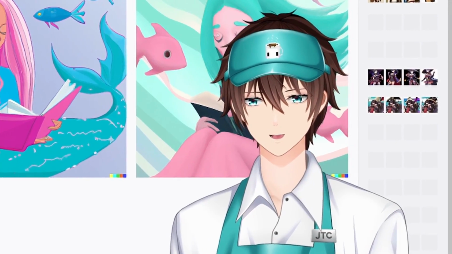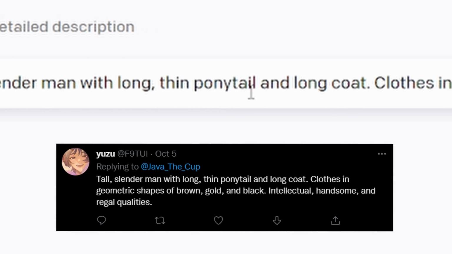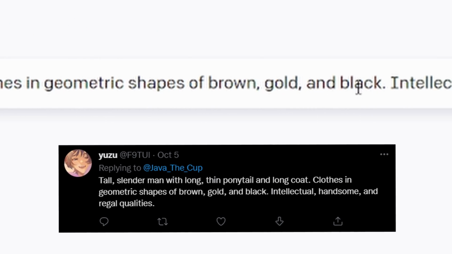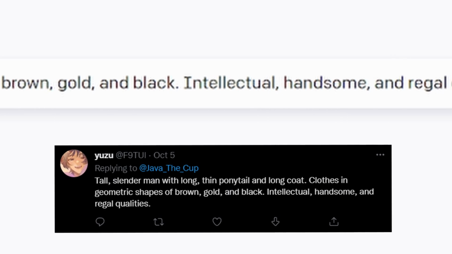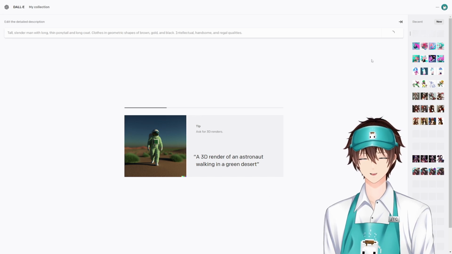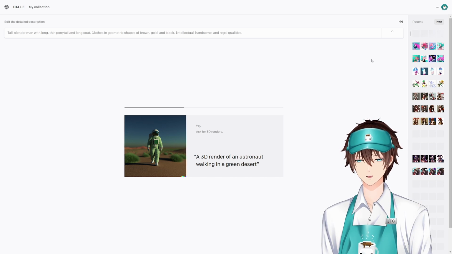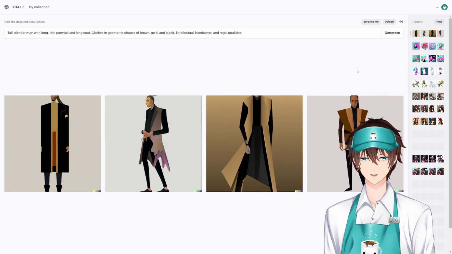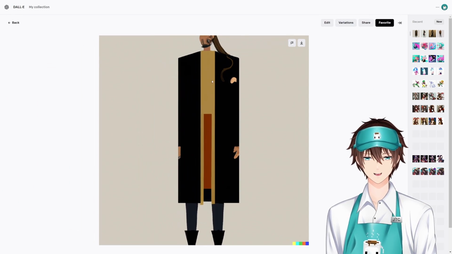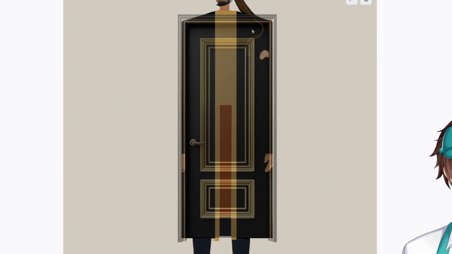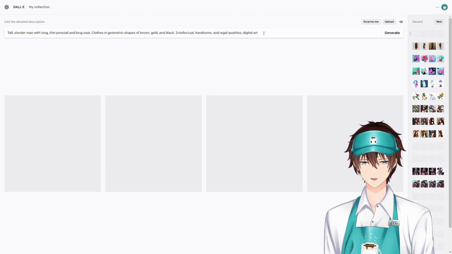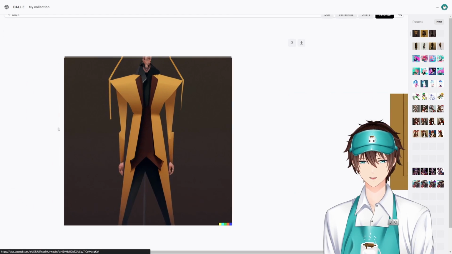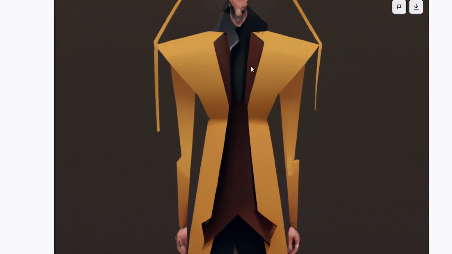Let's try this one out. Tall, slender man with a long, thin ponytail and long coat. Clothes in geometric shapes of brown, gold, and black. Intellectual, handsome, and regal qualities. Now that sounds like Zhongli to me, but I'm curious how this one works because they did use more descriptive words in their description. This dude's built like a front door. Now I went ahead and added in digital art to see if it changes it much. Not really. What happened with the head and the hands?